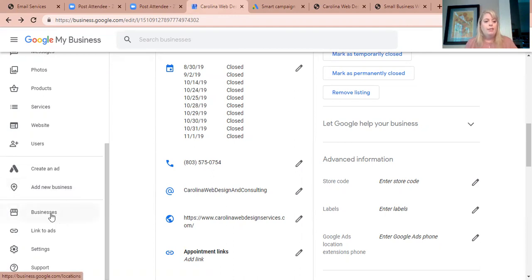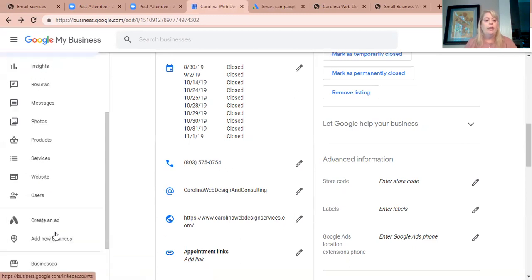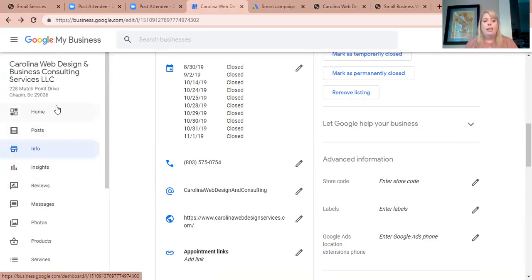So adding new businesses, this link will get you back to the original page to see all the other businesses, and then you can get all the ad information down here. This stuff is a little bit more advanced, but I hope that this helped you with your Google business listing. I hope that it helped you understand what you can do with it, and I hope that it made you less afraid to get in and play with it.